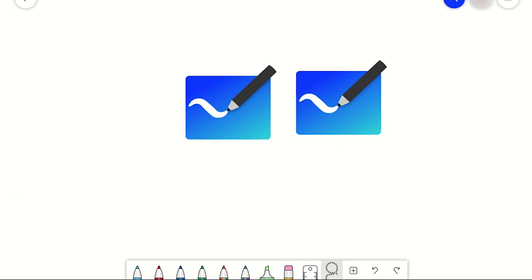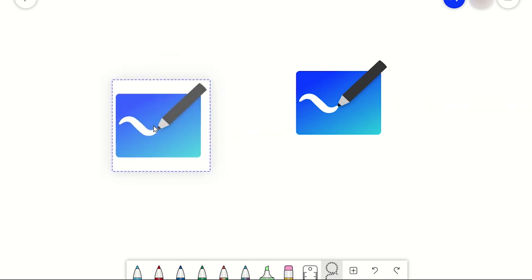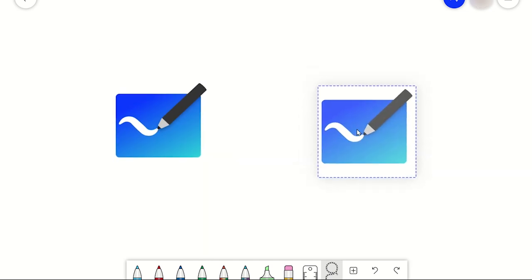Using the mouse, you can click and drag the image into the correct location. You can resize the image by clicking on the circle on the bottom right-hand corner of the image, and then dragging the box.